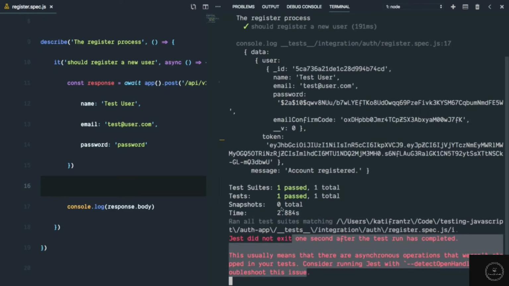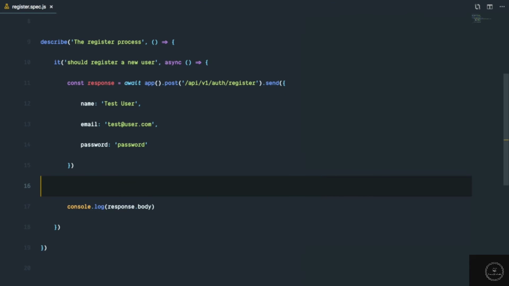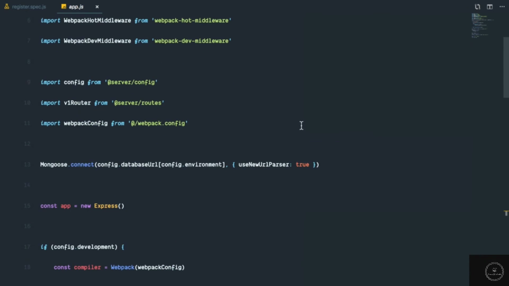But we have a pending test right here. The test does not exit after running. And why is this? What we can do to understand this, let's go to our app.js file. At the top, it creates a new mongoose connection. And this connection is what connects to our database so that the user can be registered.